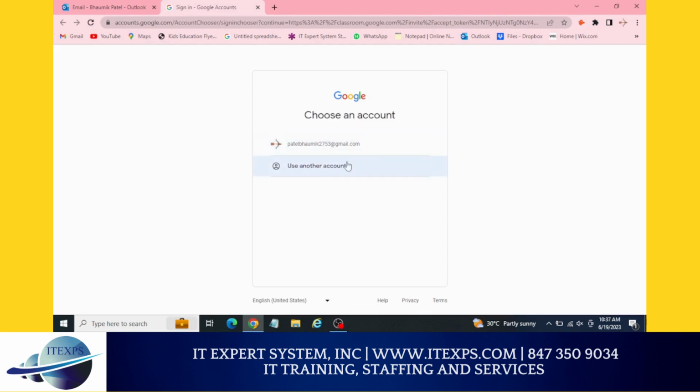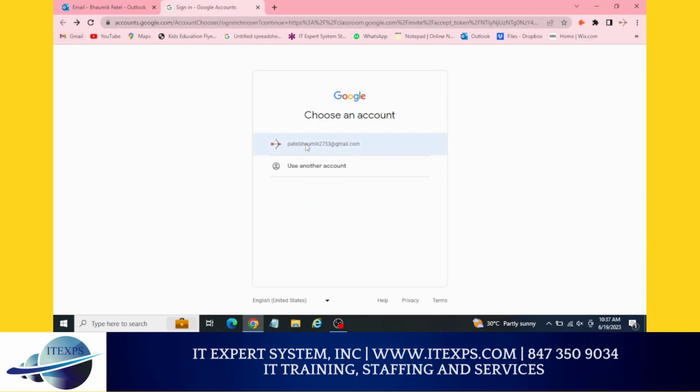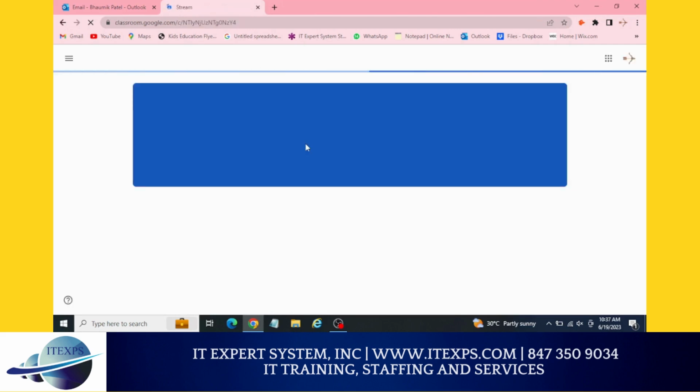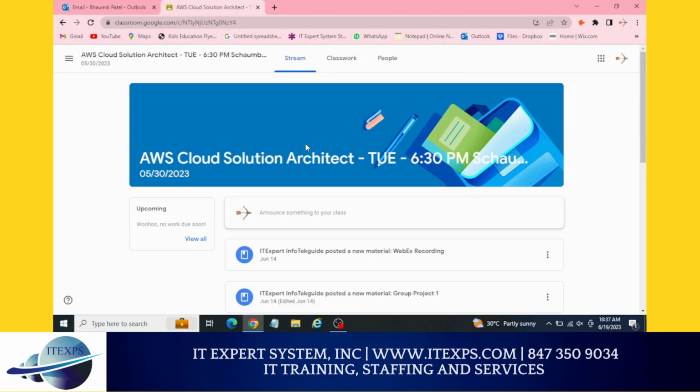If you are not already signed into your Google account, you will be prompted to sign in with your Google account credentials. Enter your email address and password to proceed. After signing in, you will be taken to the Google Classroom page for that specific class. Once you have successfully joined the class, you will be able to access the class materials, assignments, announcements, and interact with your instructor and classmates within the Google Classroom environment.